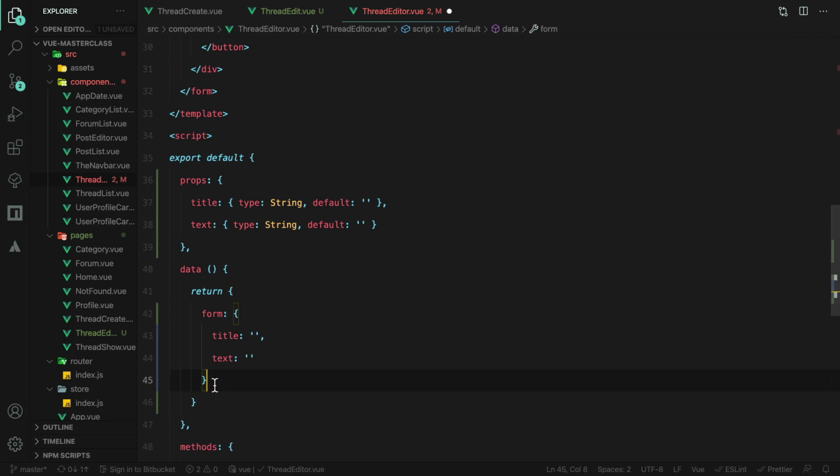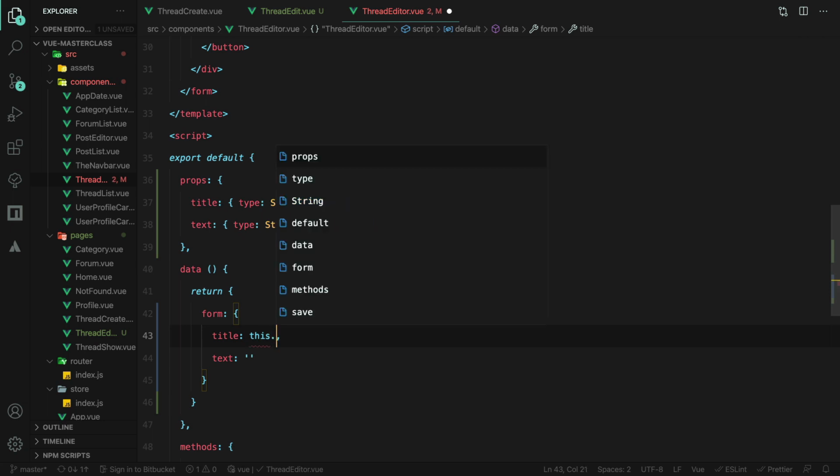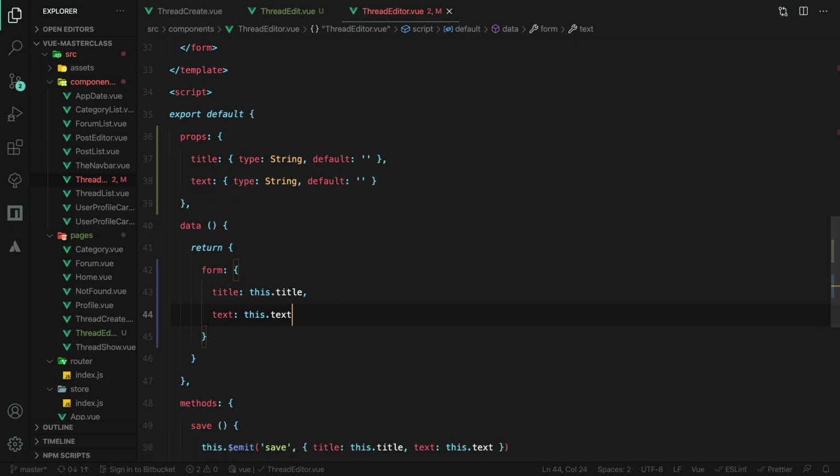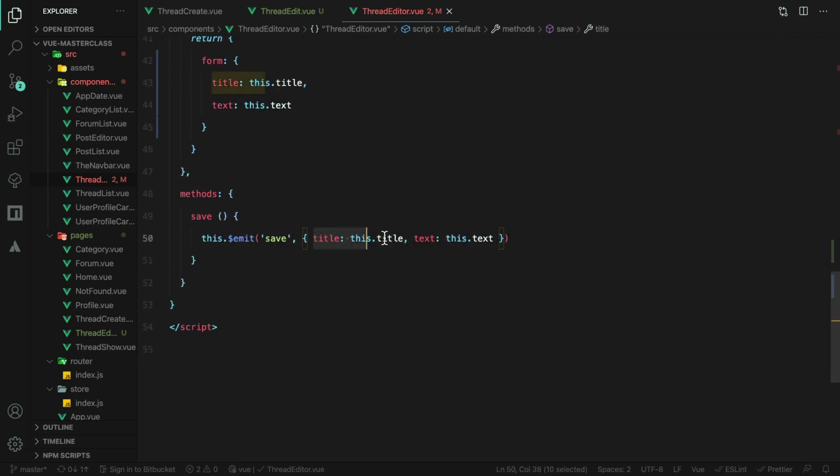Now, we can assign the props values to the data properties. Since both props have a default value, this will work in any case. Also, in the save method, we have to update the payload to reference the text and the title values stored now in the form. We'll just spread the whole form into the emit event in order to accomplish this. Cool. That should do it for the thread editor.